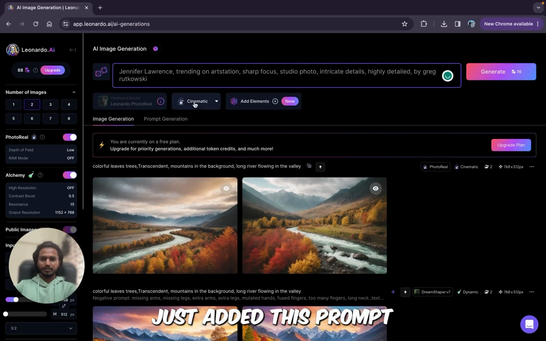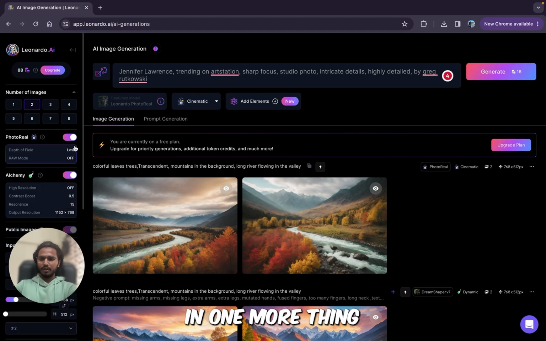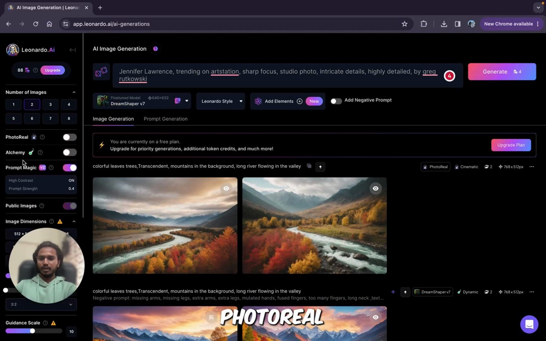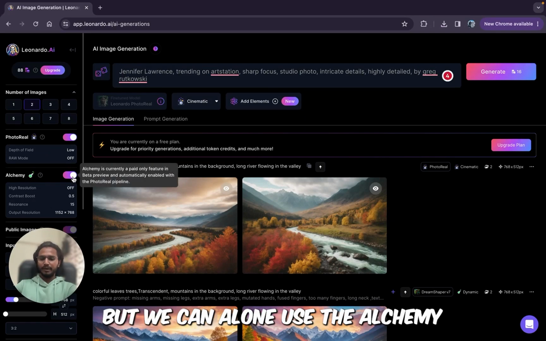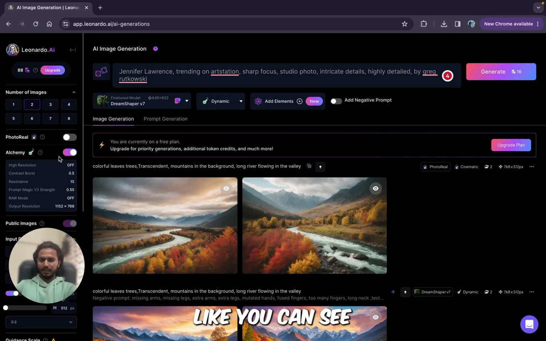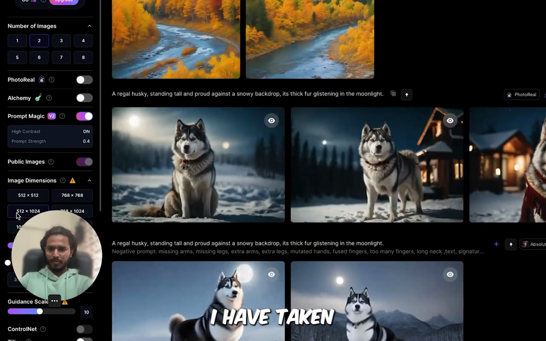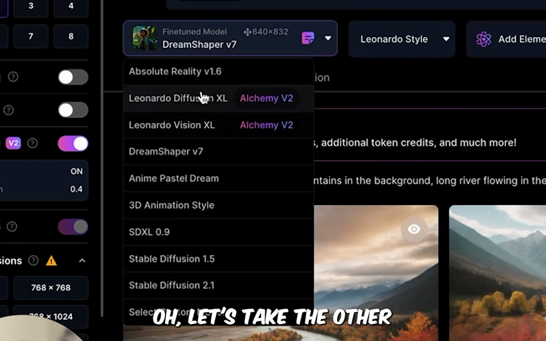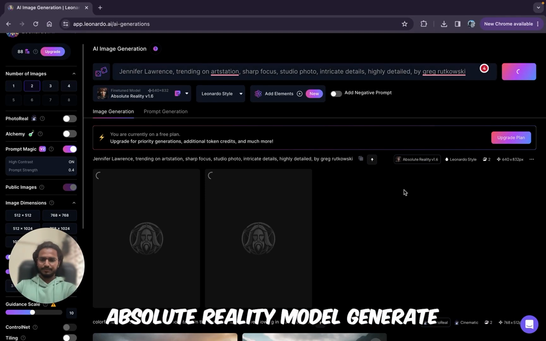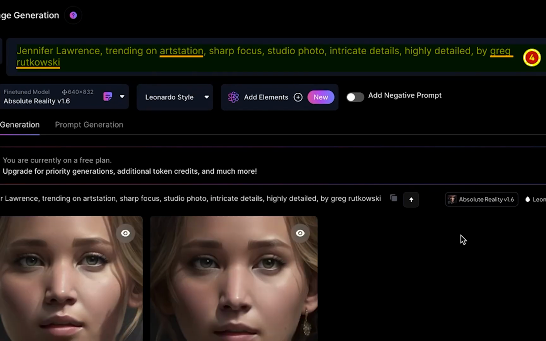Let's change the prompt. I just added this prompt, and I'll disable this alchemy and the photoReal as well. One more thing you can see, we can't use photoReal without alchemy. If I enable the alchemy, then the photoReal also gets enabled. But we can use alchemy alone, like you can see. Now the 4 options I have taken, and now I'll click on generate. Let's take the other Absolute Reality model, generate. So the prompt is Jennifer Lawrence trending on ArtStation, sharp focus, studio photo, intricate details, highly detailed by Rutkowski.